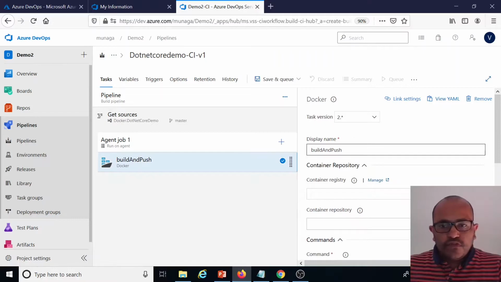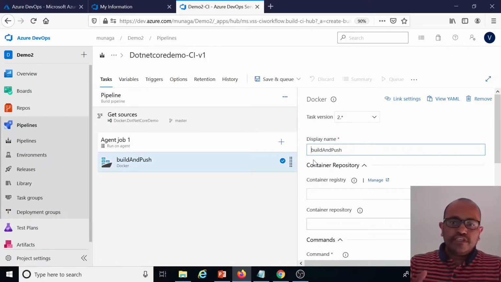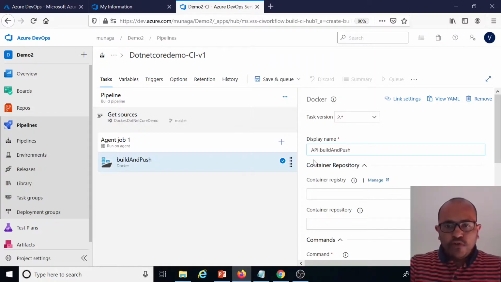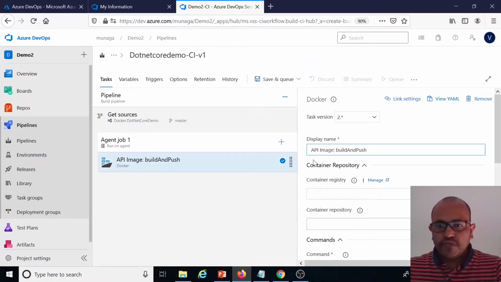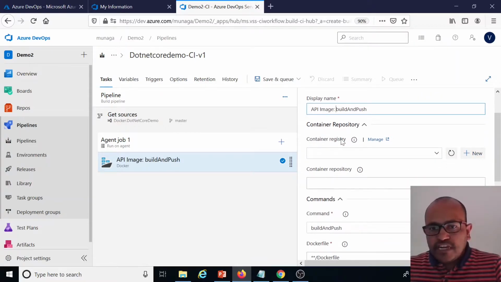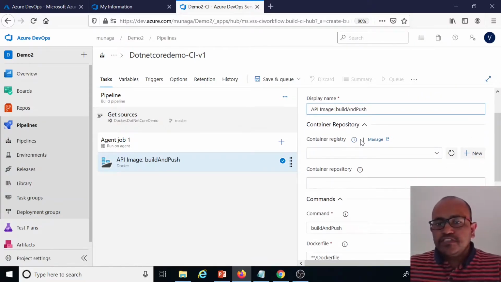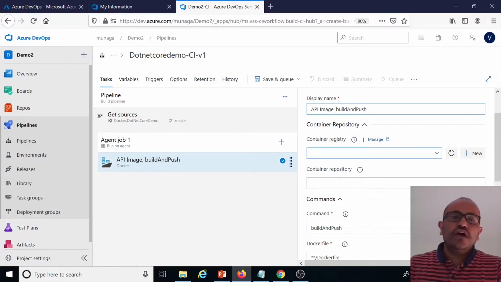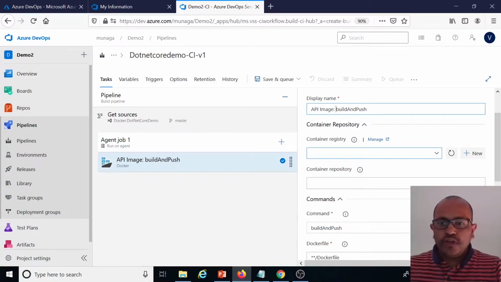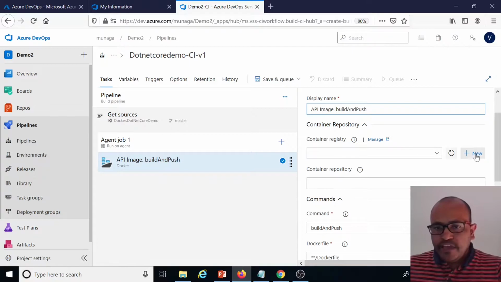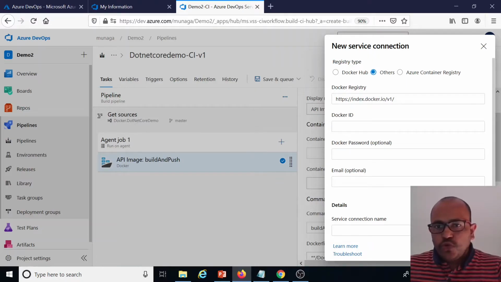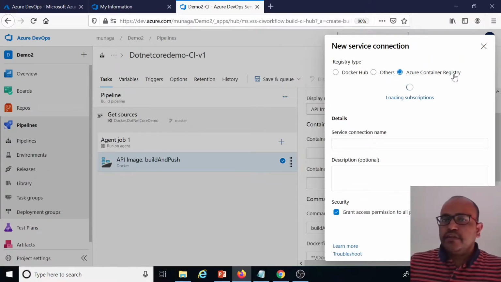For this, first I have two instances, right, the API and the MVC. So I want to first build and push the API image. Then, what is a container registry? For the container registry, first you require a connection to the Azure account, right? For this one, you can go with two ways, by clicking here, or otherwise with the other approach. First I'm clicking here, so it will show the new connection. Now I'm selecting Azure Container Registry.